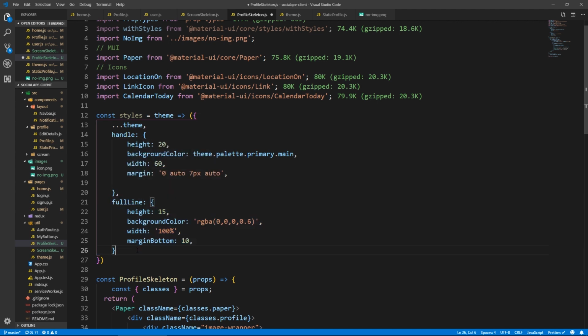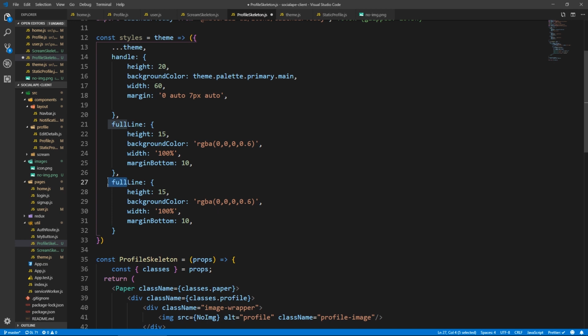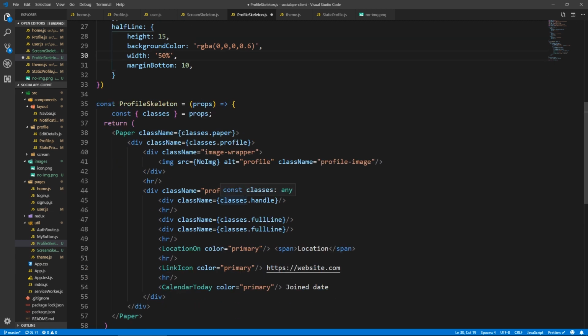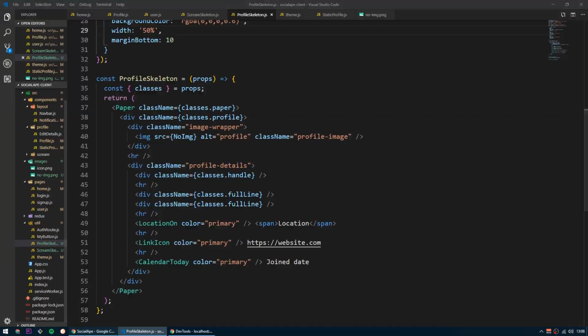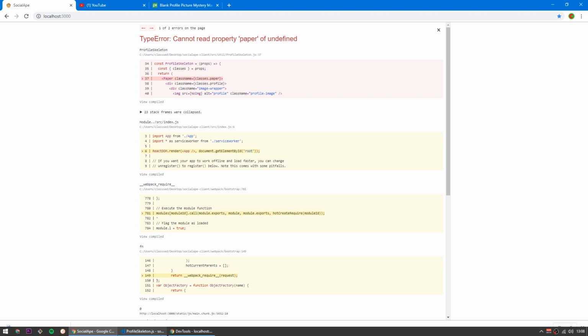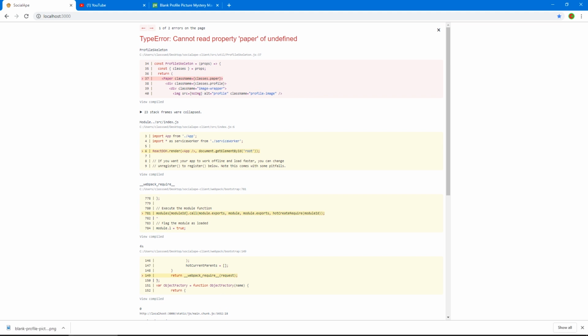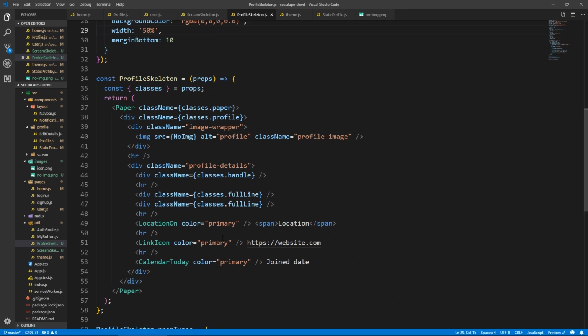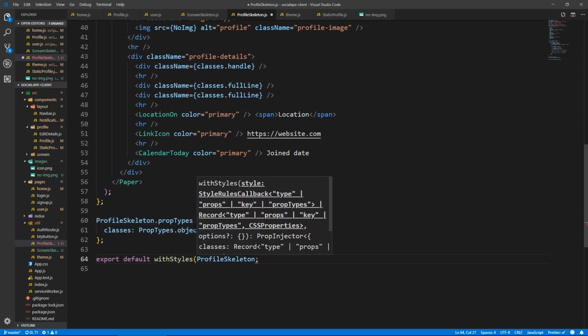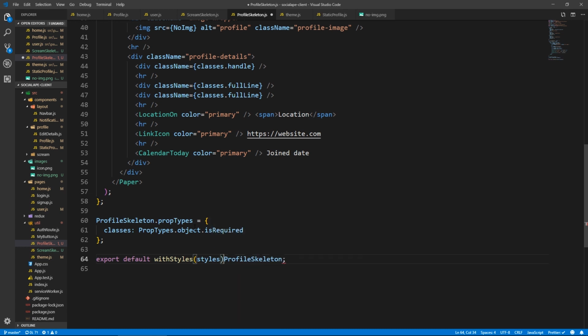Let's copy all of this, paste it, call this half line. It's gonna have the same height, the same color, but the width will be 50%, and the margin bottom will be the same. Alright, let's save all of this and let's look at our app. Classes.paper is a problem. Cannot read paper of undefined. Oh, it's because here we need to say with styles, because we don't have classes otherwise. So pass styles, and we pass the skeleton.